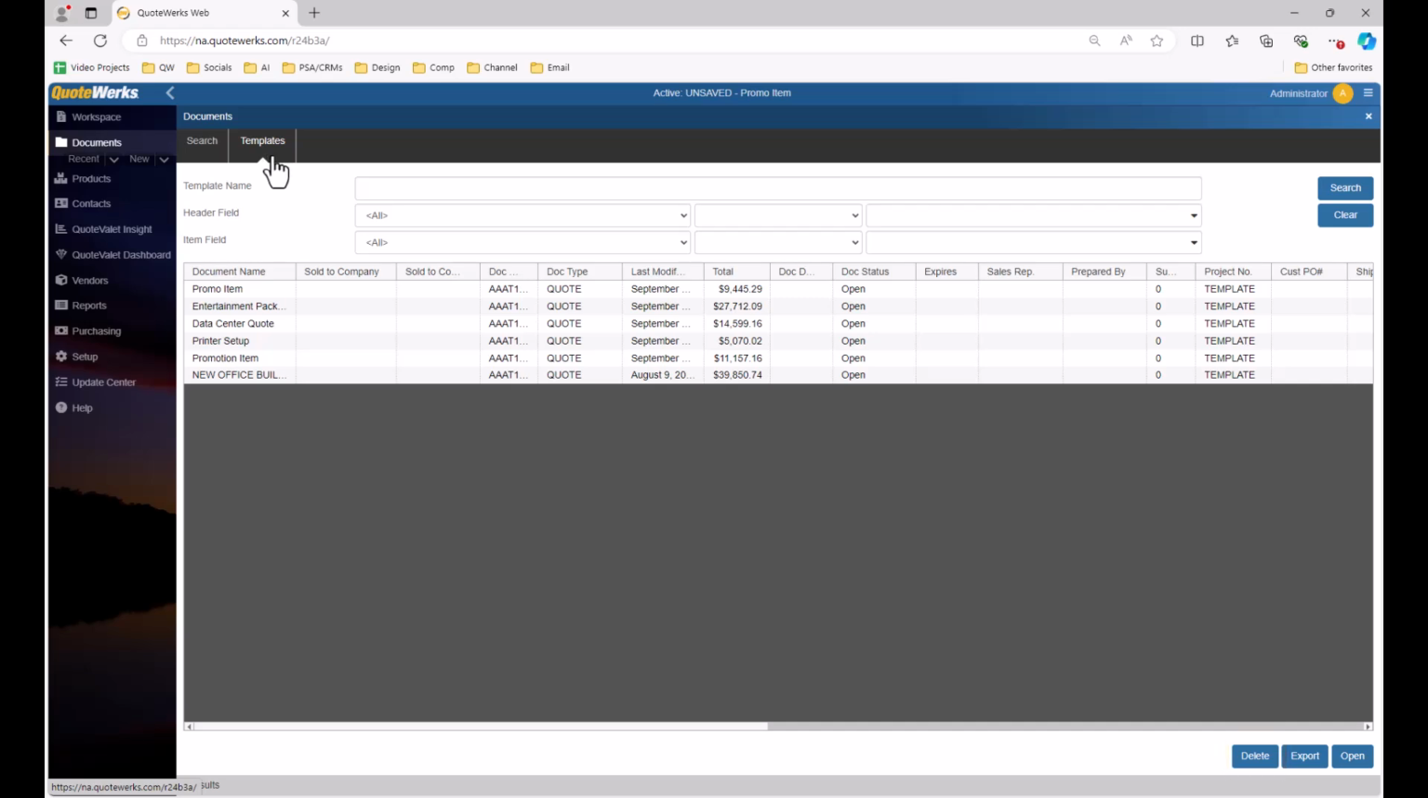You will have to have the proper security settings in QuoteWerks in order to delete documents, however. If they're not your own, or if you don't have access to delete others' documents, you'll have to request those rights. Master rights users are able to delete their own documents and other users' documents as well.